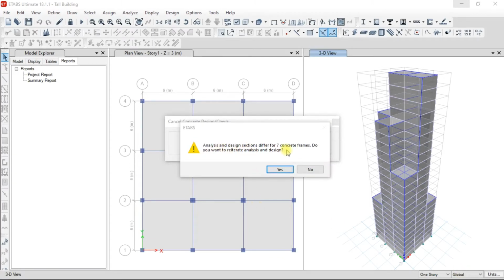As you can see that 7 concrete frames have been failed, so we have to run again. So we've been running this analysis for 3 times. Okay, so I suppose these sections which are available are not sufficient, so we have to unlock this model and define another cross sections for each column which will have that cross section property. So in this way we can run this model again, this analysis and this design model.